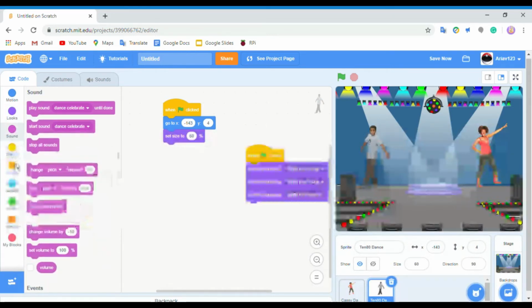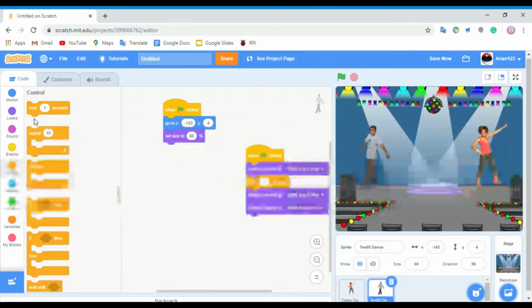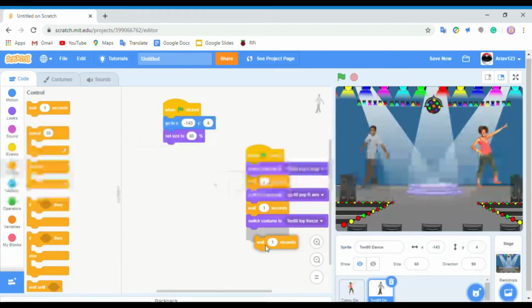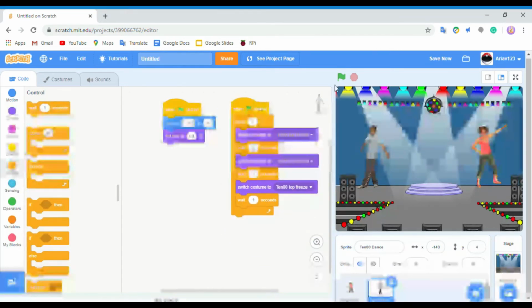So the wait one will be here. Wait 1 second, wait another time, and wait 1 second. I want this to repeat 3 times, so I will take a repeat code here and put 3. I will move this to be more organized.